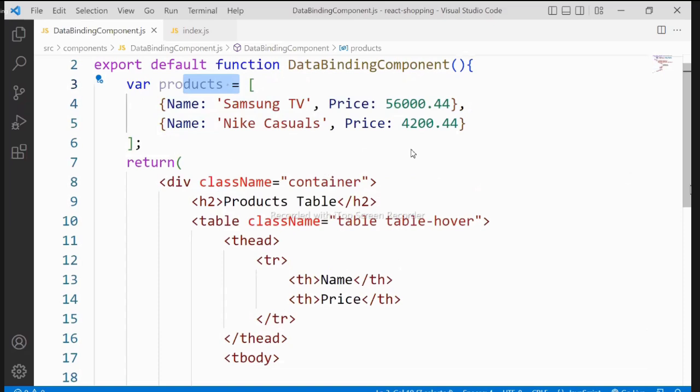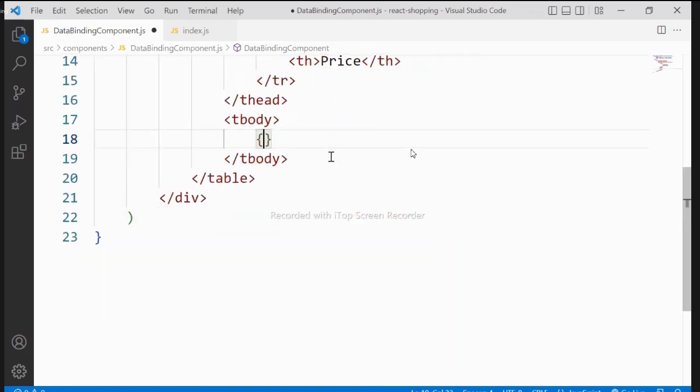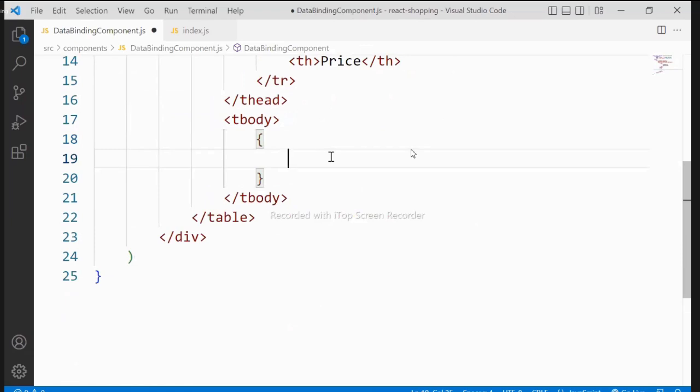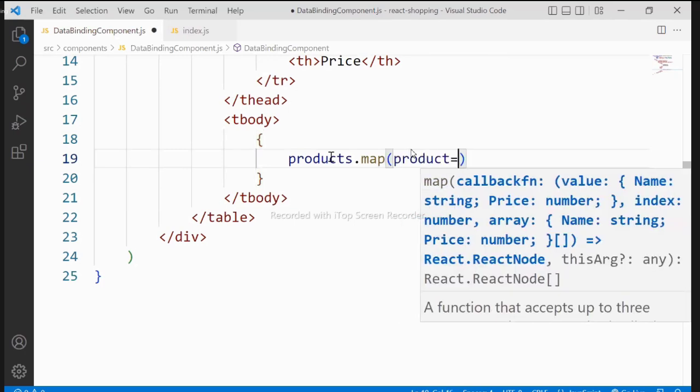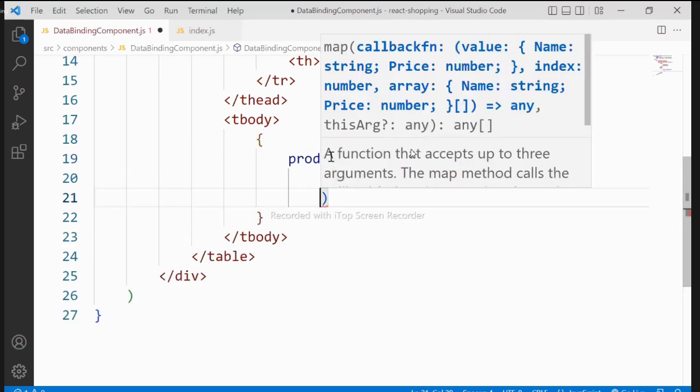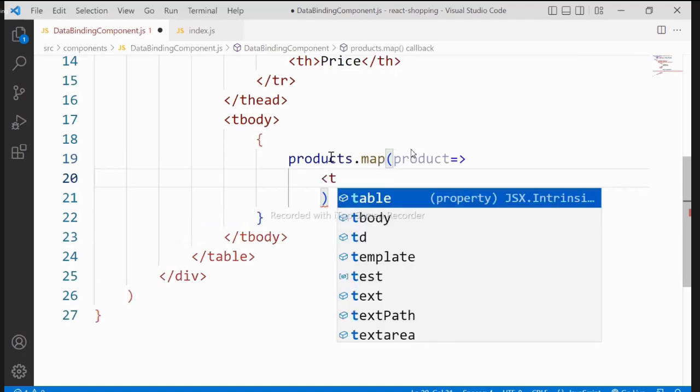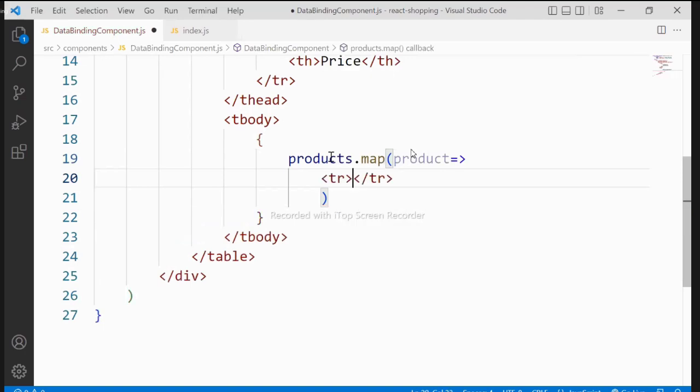Then how to do that? We write a binding expression here, and we need to read every record from the collection. Yesterday we learned products.map. Map will read every product, and for every product we have to generate a row. Now the row should repeat. How many times will it repeat? As many times as there are products.